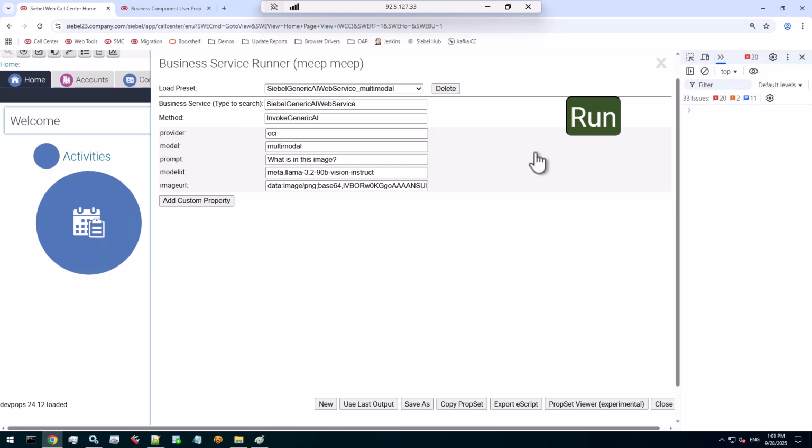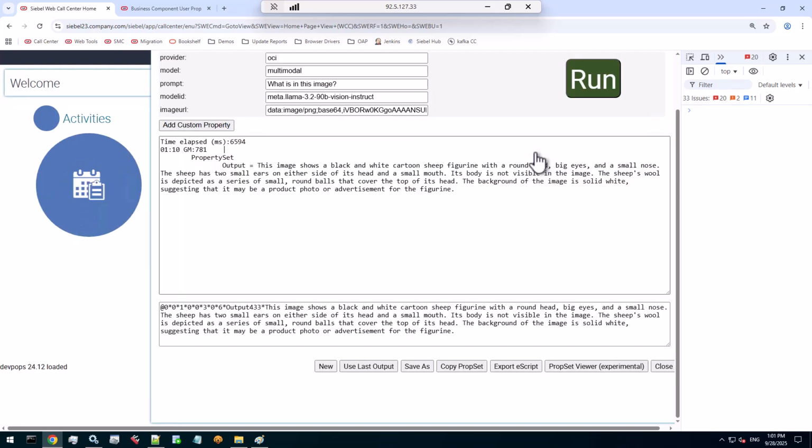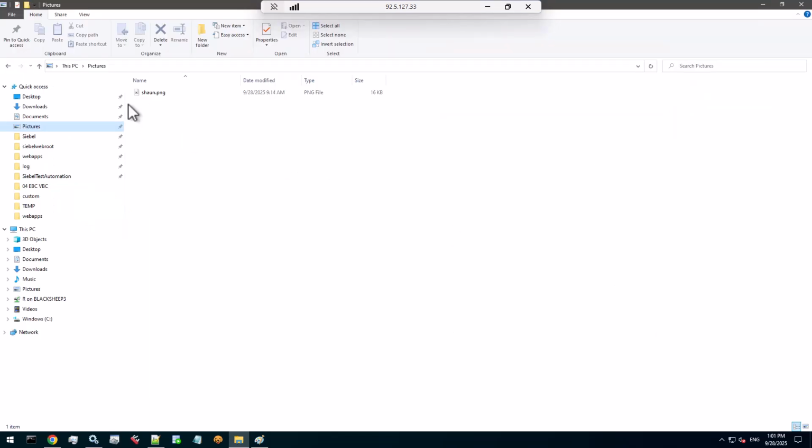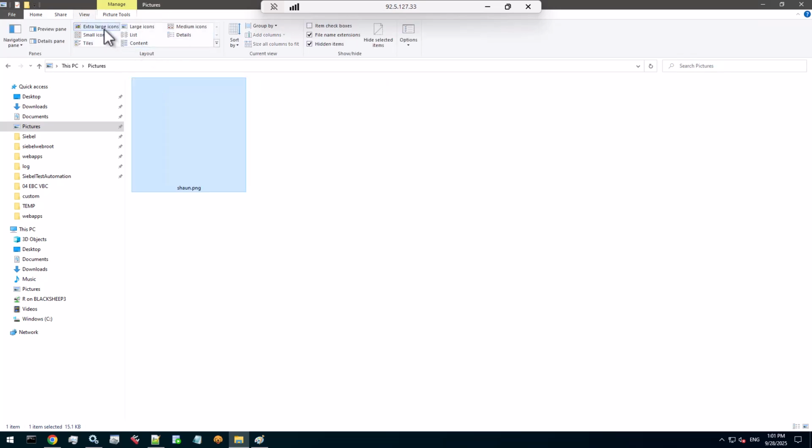So we're running this real time, not pausing the video. Okay, took a while, but it says this image shows a black and white cartoon sheep figurine with a round head, big eyes, a small nose. So that is a cartoon image of a sheep. Let's see if that's correct. So here's the image I've been uploading. And yep, so it found a cartoon image of a sheep. Well, that's what it is.